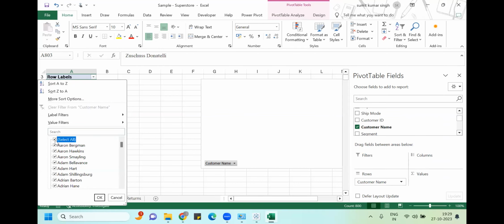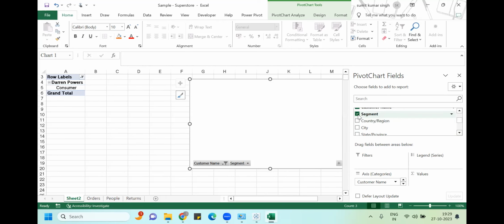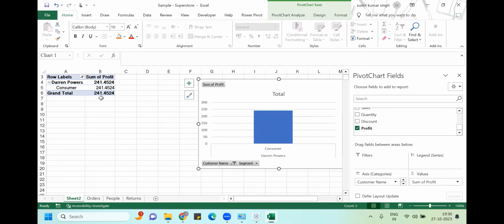Or you can come here. I don't want to see all the customers. Here you can see the Darren Power filter. If you want to apply the filter, go and search for Darren Power. I'll write DAR, I hope the spelling is correct. Remove Select All, and I can see Darren Power. I clicked on Darren Power. Then for the consumer segment, I wanted to know the profit. This is the profit value, 241.4. The same thing, guys.